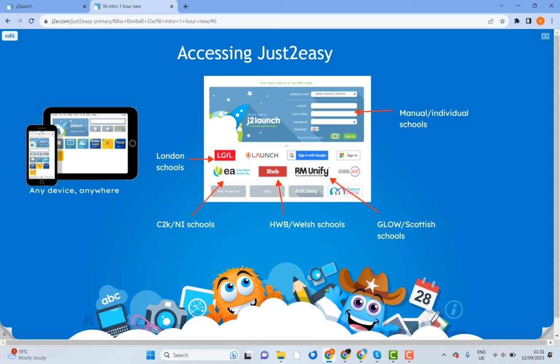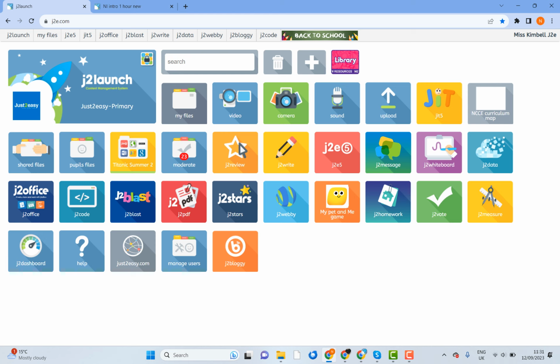Now, the Launchpad. When you do log in, and if you want to follow along with the practical activities you will need to log in, you'll land on your Launchpad. So this is what my landing page or my Launchpad looks like. Sometimes called Launchpad, sometimes called J2 Launch, sometimes just called Launch. It's whatever you want to name it, but it is the home page.